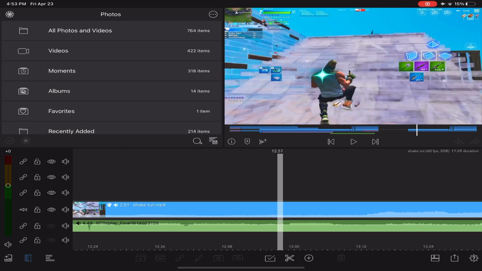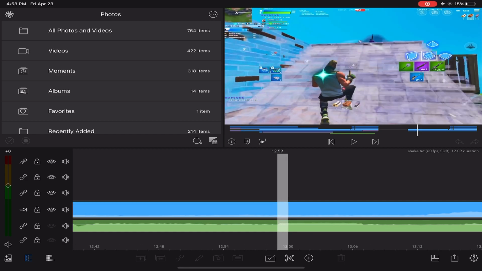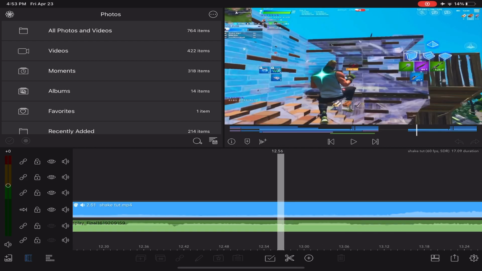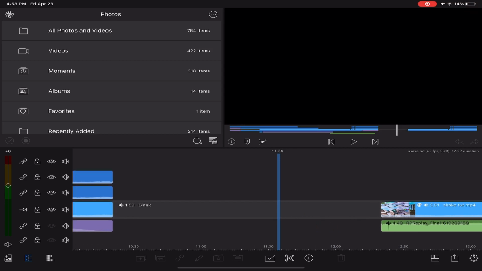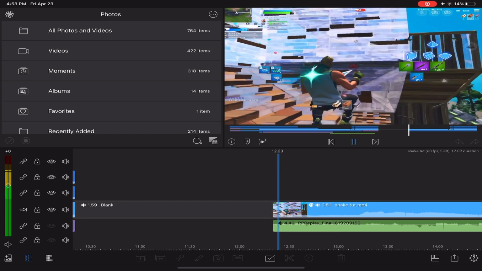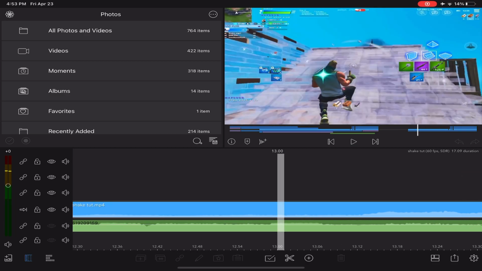So on your waveform, you need to look for these peaks right here. As you can see, there's a peak right here. I think this is a beat. It just spikes up, it plateaus out, and then it goes back down to normal when the beat ends. Let me just listen to this to make sure. Alright, yep, that's a beat.